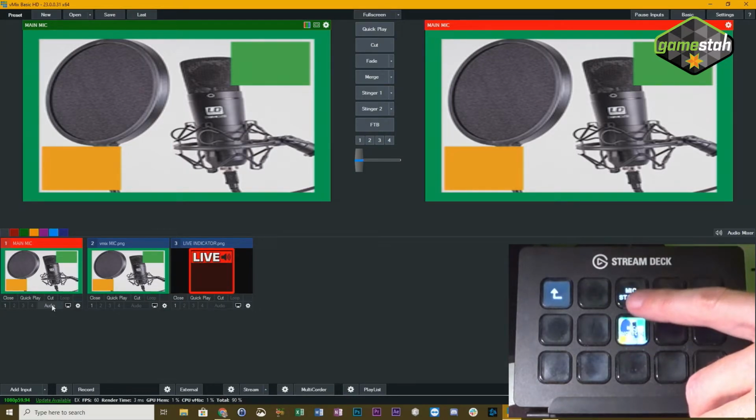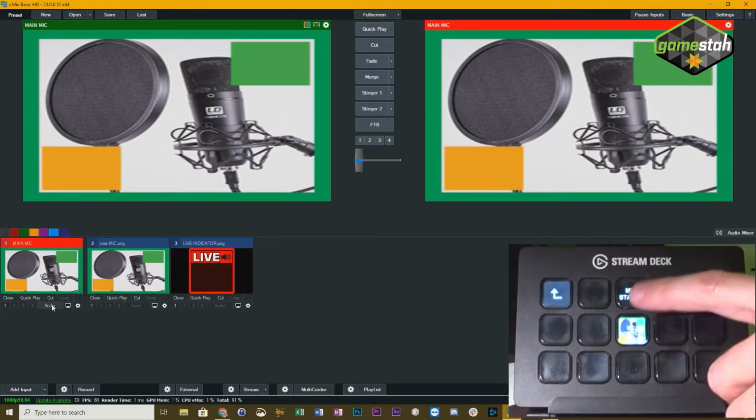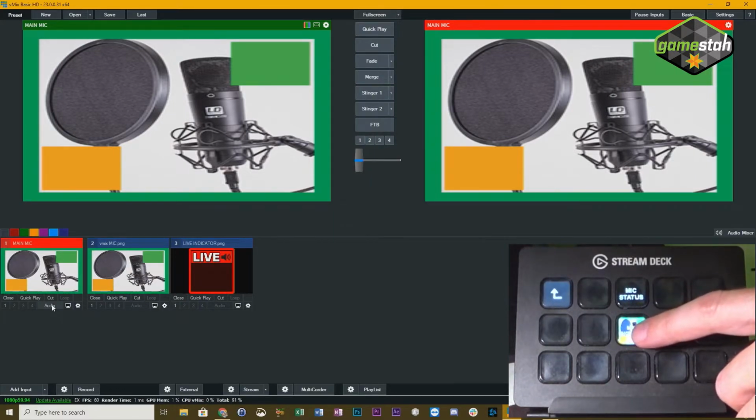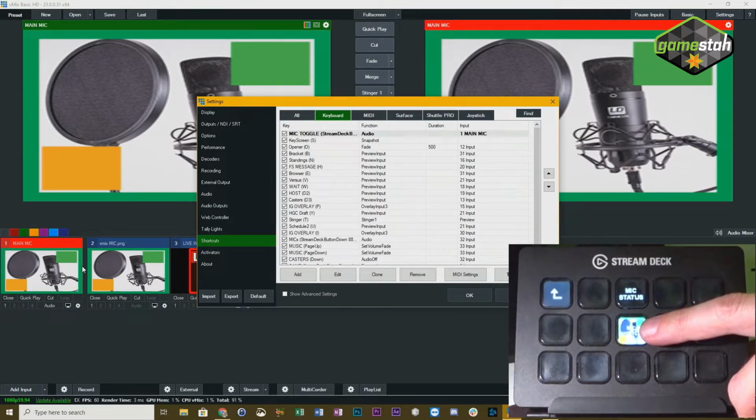But if you've got one Stream Deck, you know button space is a premium, maybe you don't want to have two buttons dedicated for each input. So instead of having a dedicated activator button, what we're going to do is put the activator indicator onto the button. Now, unfortunately, vMix doesn't allow you to assign an activator and a thumbnail to a single button.